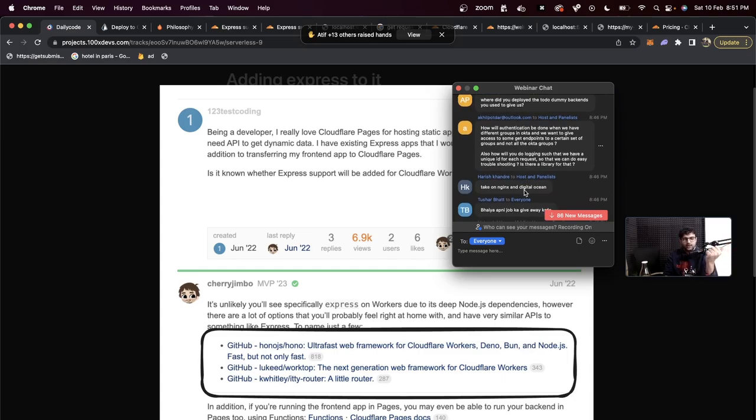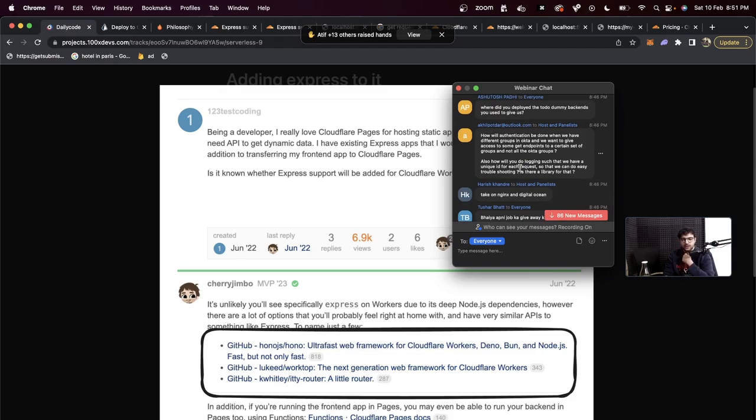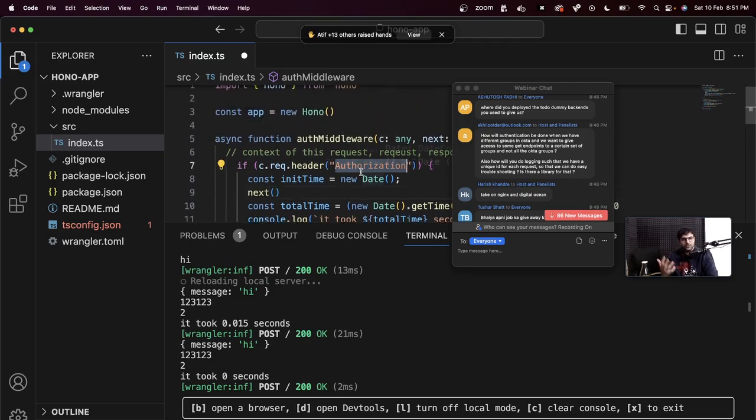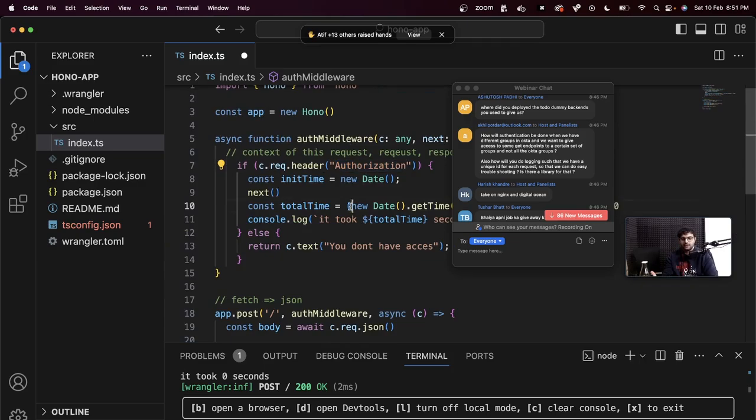That's where I deployed the to-do application. How will authentication be done? Do we have different groups in Okta? We want to give access to some endpoints to a certain set of groups and not to all the Okta groups. So here, the way to do authentication would be you will have access to the cookie, and whatever role you have, you might maintain it in a database, and you do the authorization here.